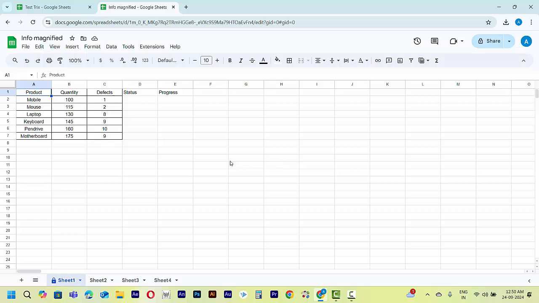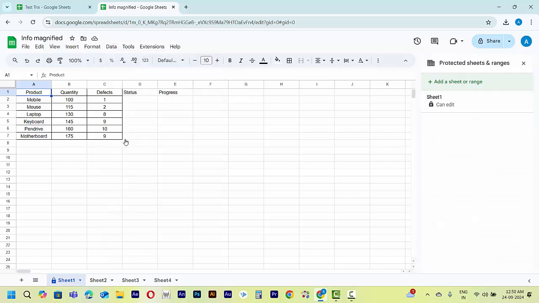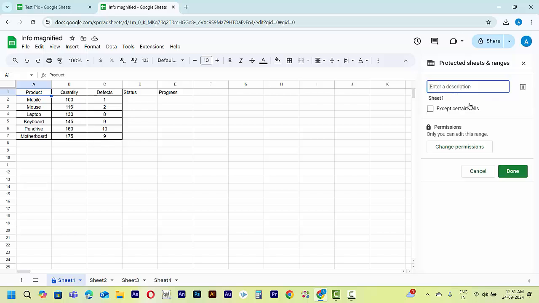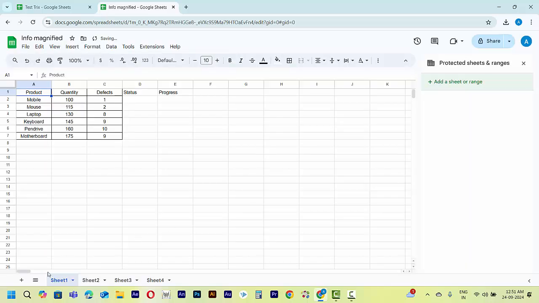Let's say you want to remove the protected range. All you need to do is click on Data, and then go to Protect sheets and ranges. You can see here Sheet 1 is reflecting. If you have multiple sheets, then it will reflect multiple sheets, and you choose which sheet you want to remove the protection from. Then click on it, and you can see a delete symbol over here. Click on the delete, and then click on Remove. You can see the lock symbol has gone from here.